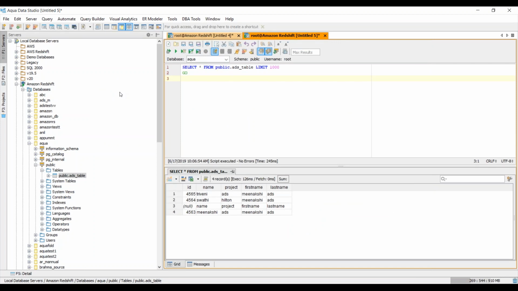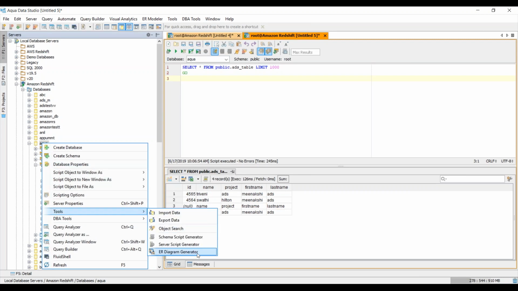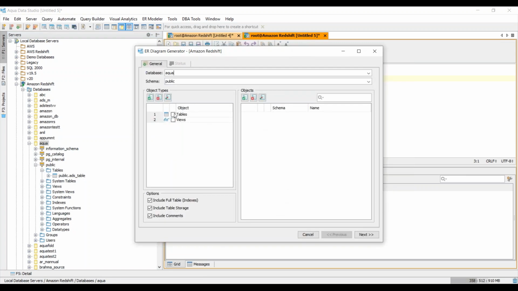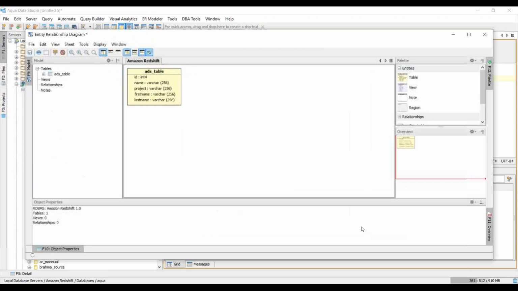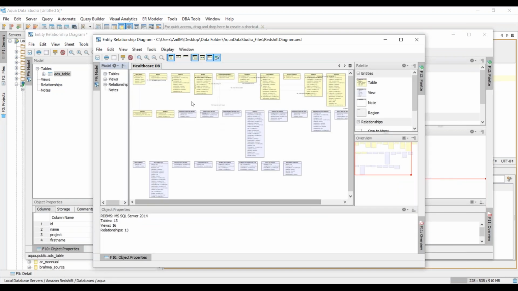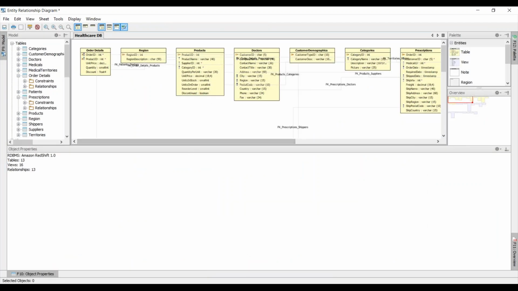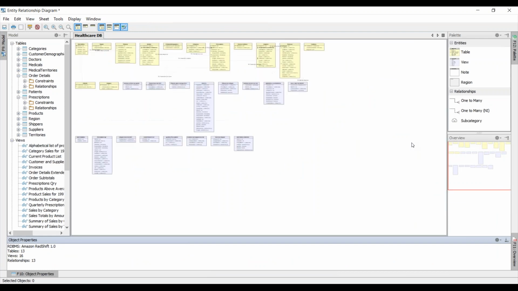Now, finally, let's see how we can reverse engineer an existing Amazon RedShift database. Here I have a database called Aqua. So I can right-click, go to my Tools menu and choose ER Diagram Generator. And here I can choose my tables that I have. Choose Next. And it brings me my reverse engineered table. Here I've done an example in advance. So here you can see I have a healthcare database, and let me go to this one here. Here you can see I have all of these in an entity relationship diagram, and that should give you an idea as to how easy it is to build these.